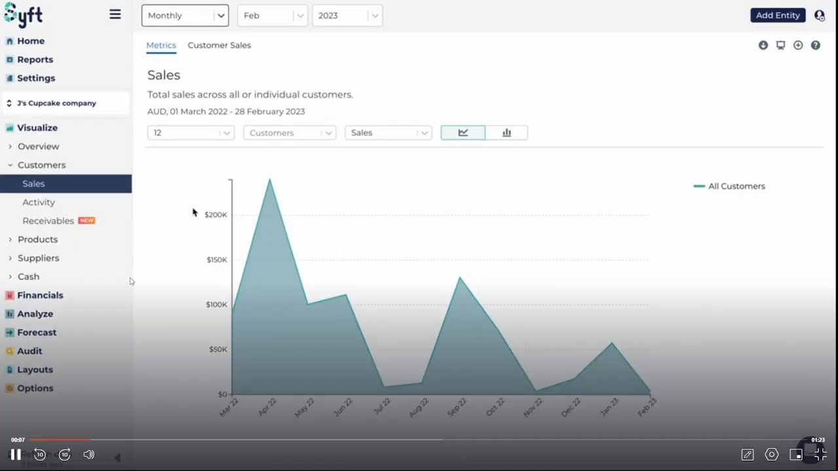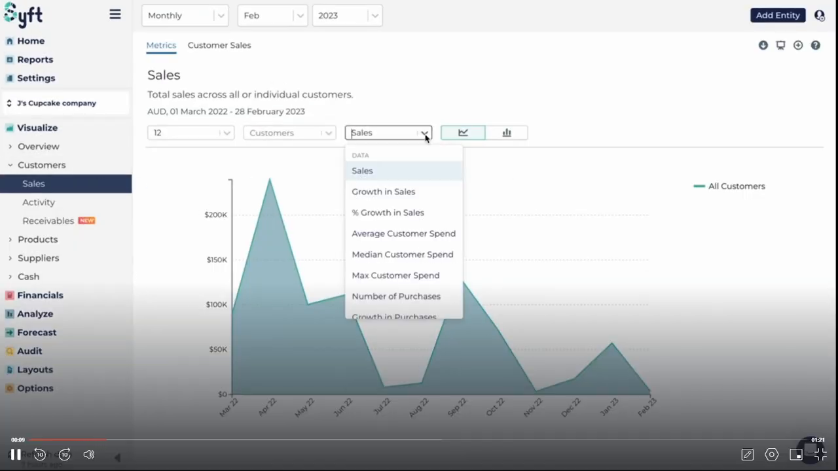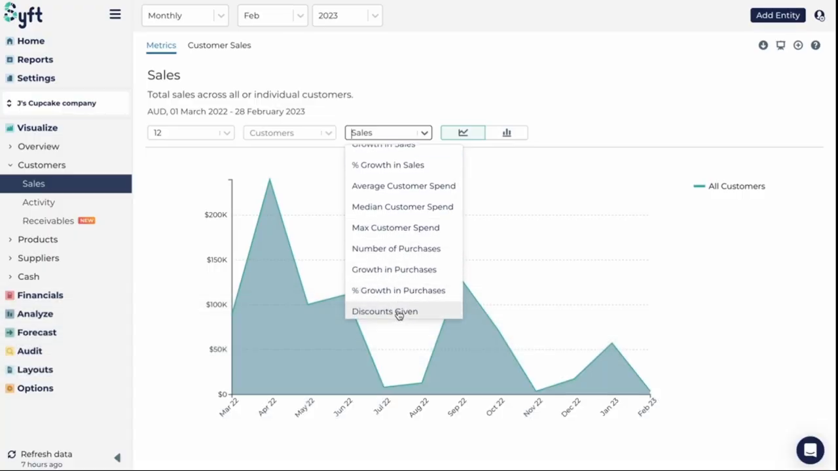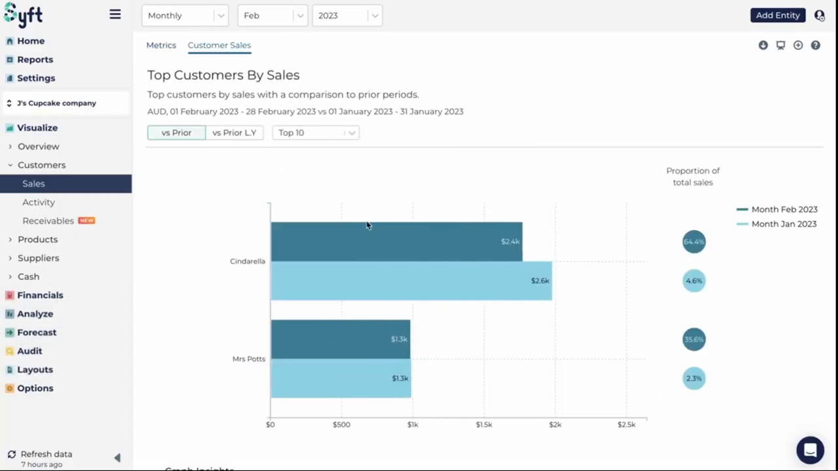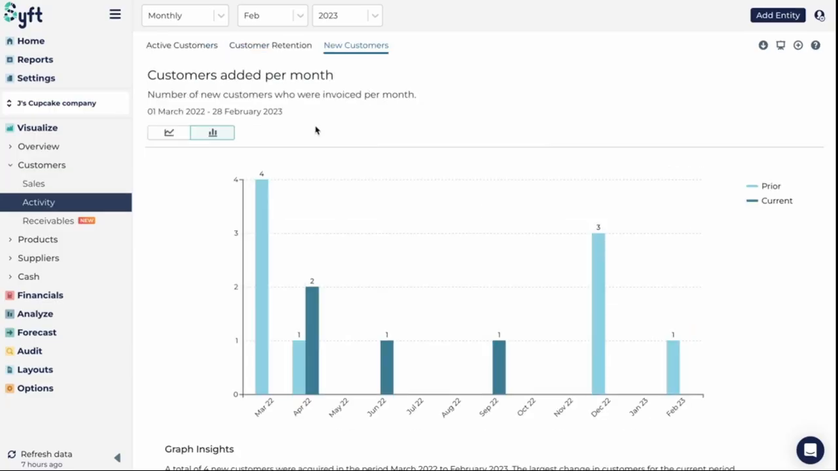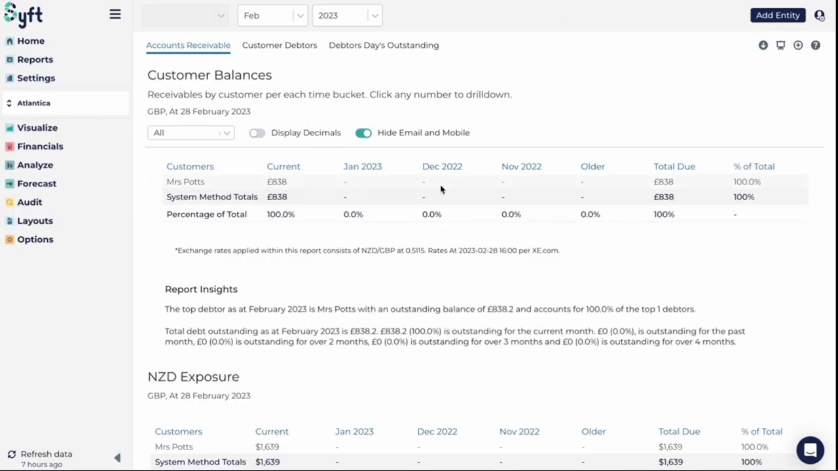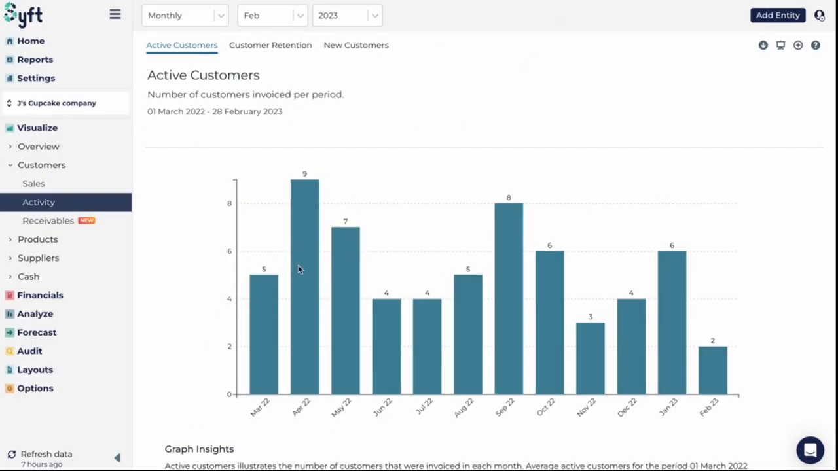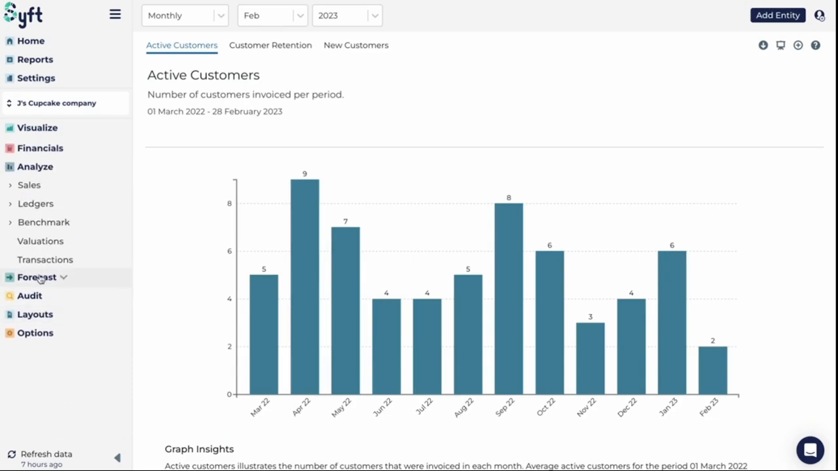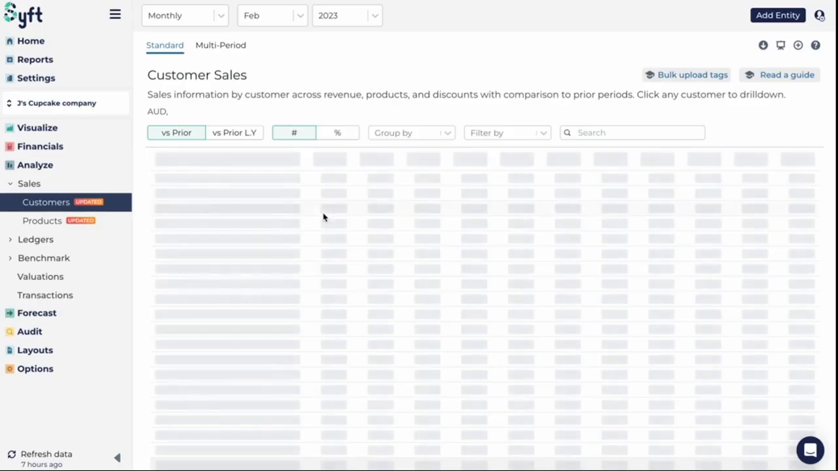The customer section provides you with insight into how you're interacting with your clients. Here you can see key metrics about your customers. For example, the highest customer spend or the discounts that you've given, along with which customers you're selling the most to. You can also see your new and active customers along with how much they owe you. You can view this data both visually under Visualize or in a tabular format if you go to Analyze Customers.